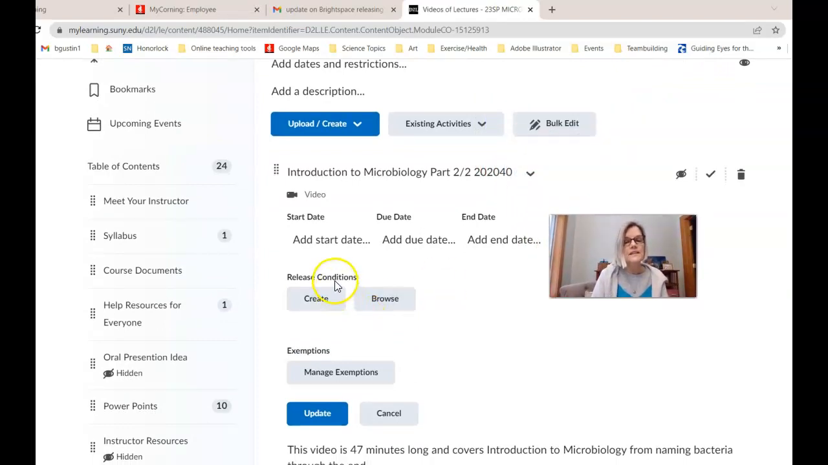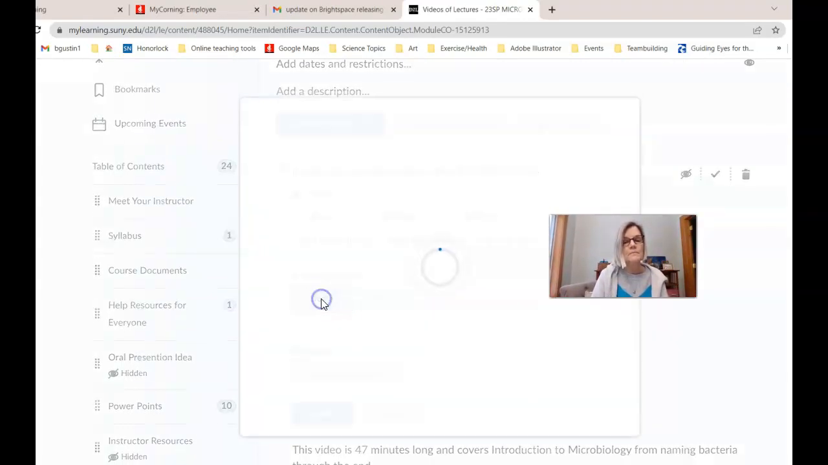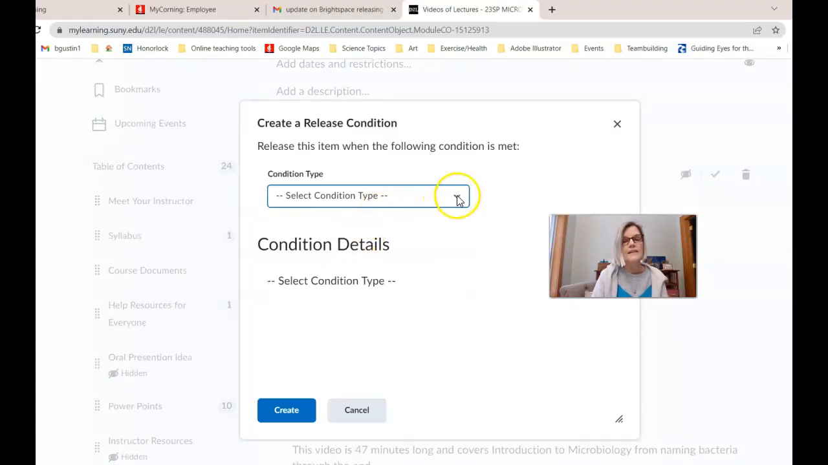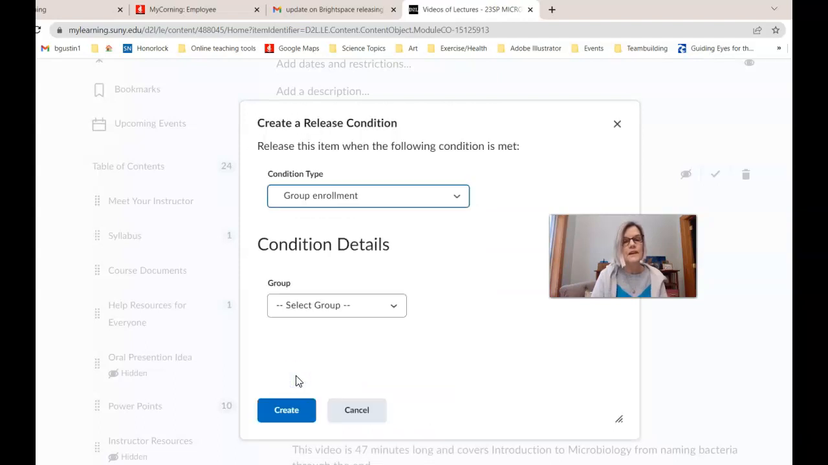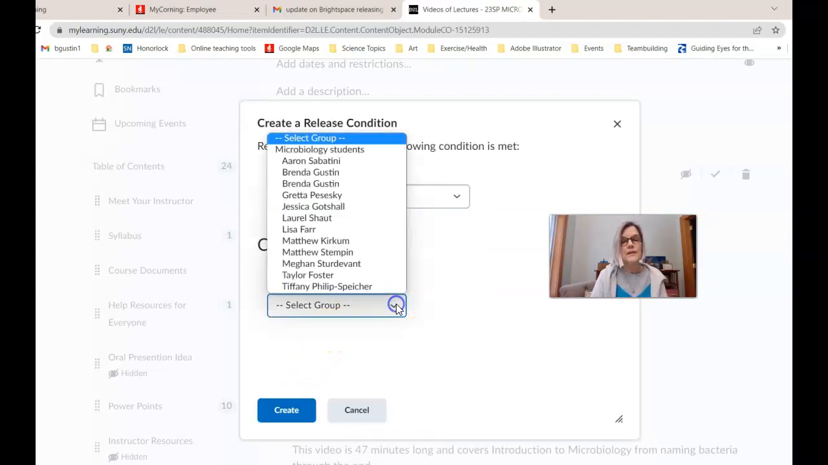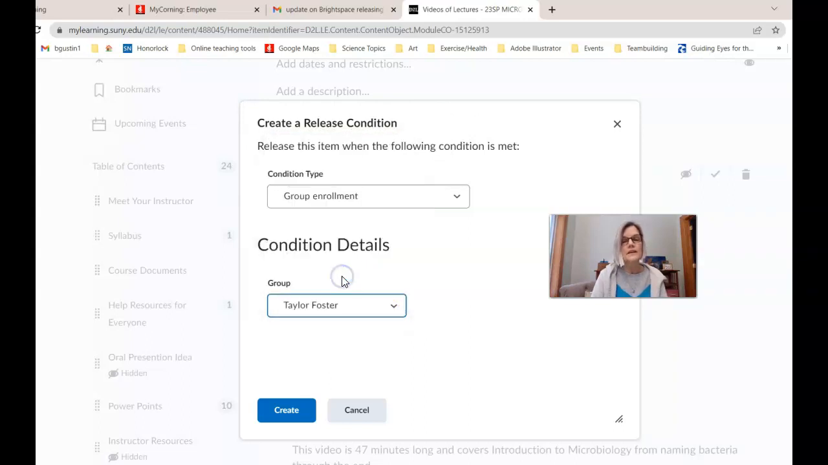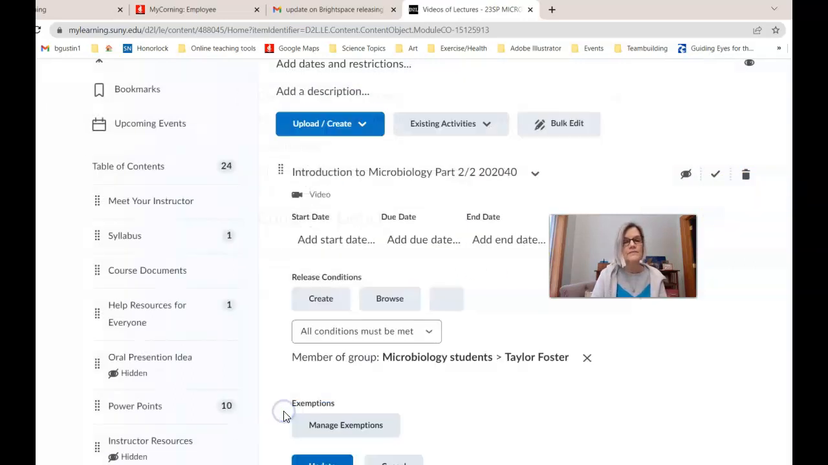And my release conditions, I'm going to create them. My condition type is going to be based on group enrollment. So remember what we just did is we put every student in their own group. So I'm going to pick group enrollment, and then I'm going to pick one of those students. And it turns out this is the student that needs that allowance to be able to watch the video. And I'm going to click Create.